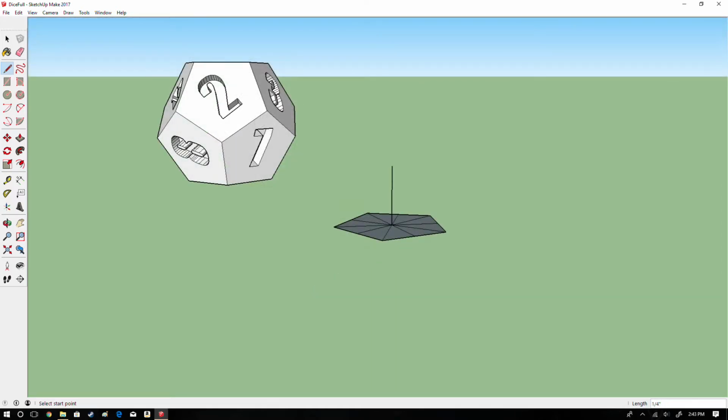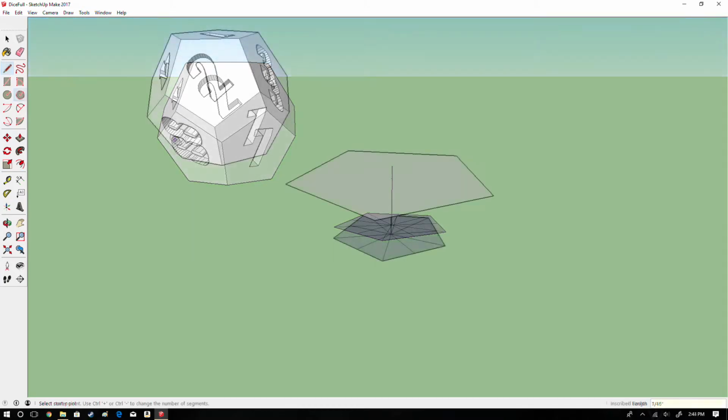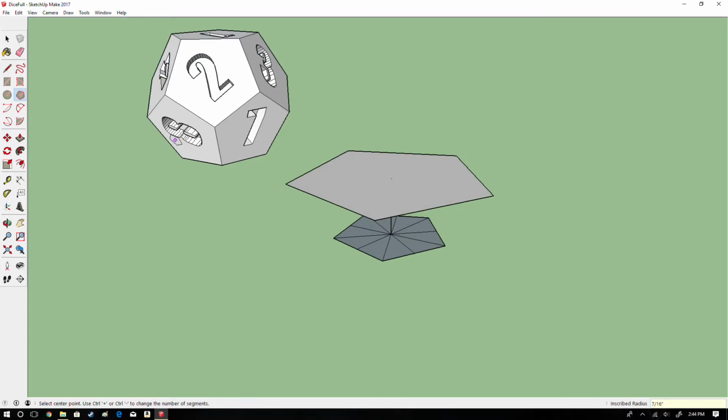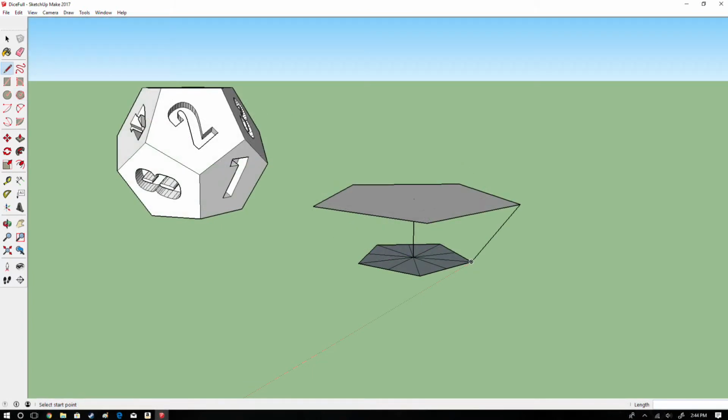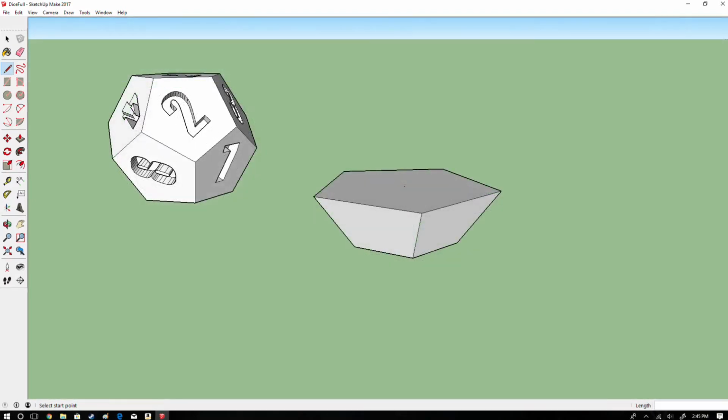Next, using the Line tool, draw a vertical line at the center point of the pentagon that is 1/4 inch tall. Then, using the Polygon tool, draw a pentagon from the top of the line drawn that has an inscribed radius of 7/16 inch. Next, using the Line tool, draw a line that connects the vertice of the bottom pentagon to the vertice of the top pentagon. Repeat this step for all of the vertices.